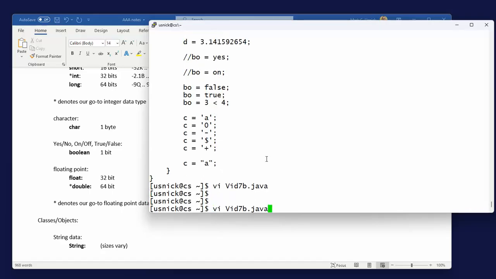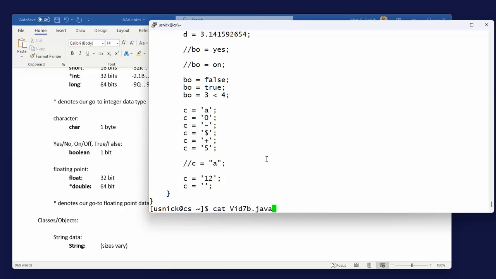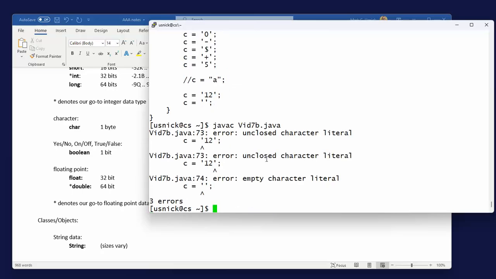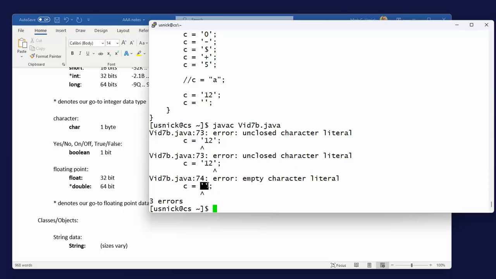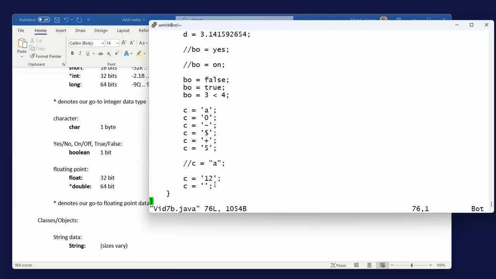All right, so let's verify that. We'll cat for good luck and try to compile. And sure enough, 12 didn't work, and the empty closed literal, it didn't like that one either. So you have to put one. It could be a letter of the alphabet, a number, a piece of punctuation, special symbols, and so on, but it can't be nothing, and it can't be more than a single character or number or whatever. Okay, so we're going to go back in and comment those out, and then we'll move on to strings, and we'll wrap this up pretty quick.